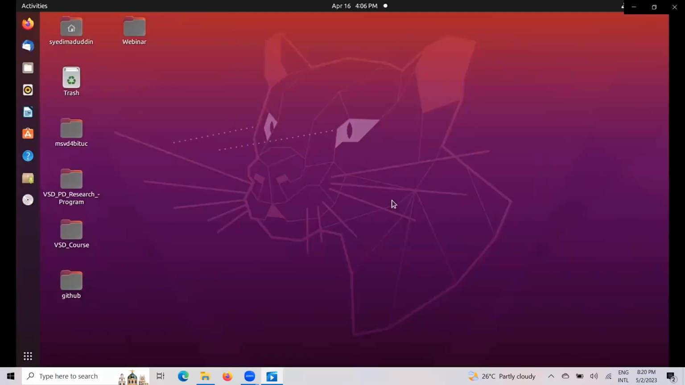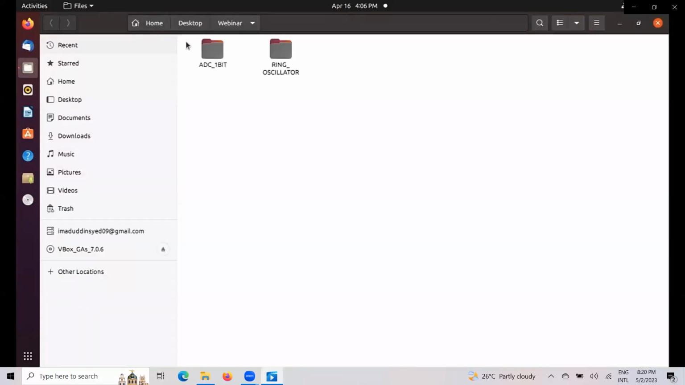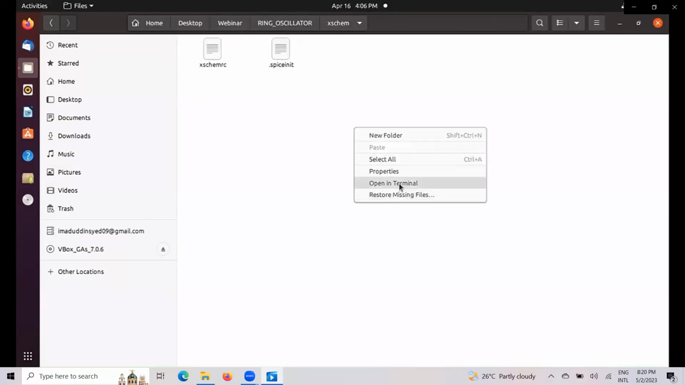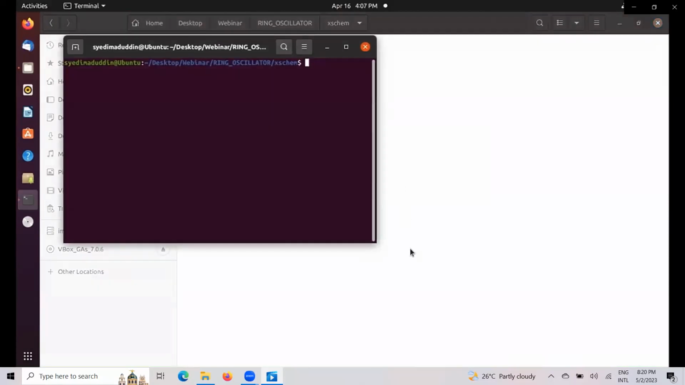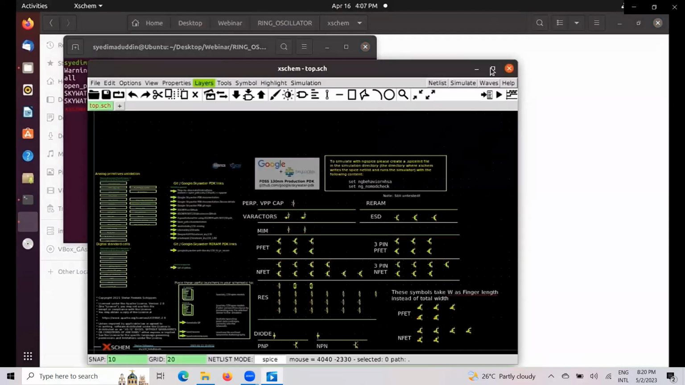So now we will see the pre-layout and post-layout of a ring oscillator using ALIGN. So go to the ring oscillator folder, and here I created two folders, align and xschem. So in xschem, go to terminal and type xschem to open the xschem tool. So it is open now.